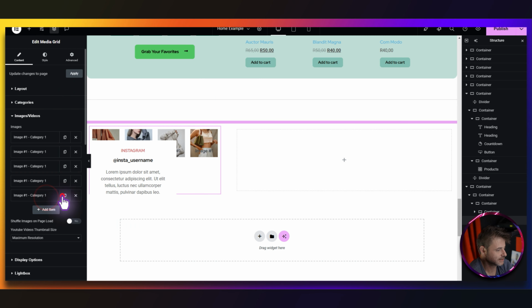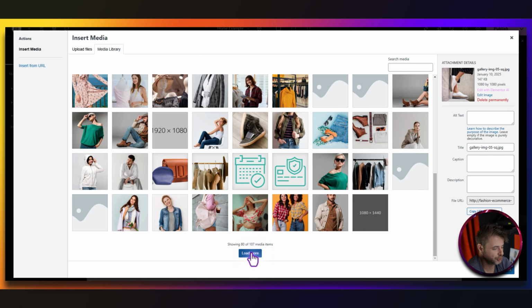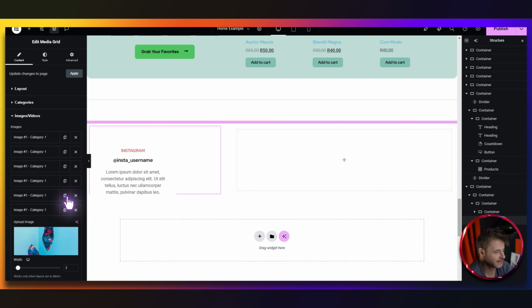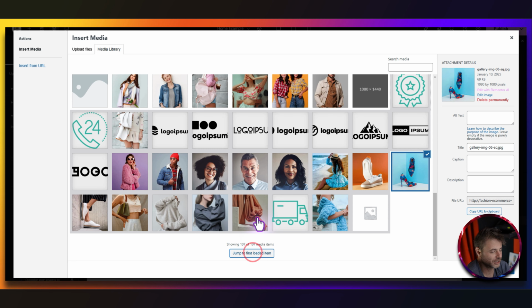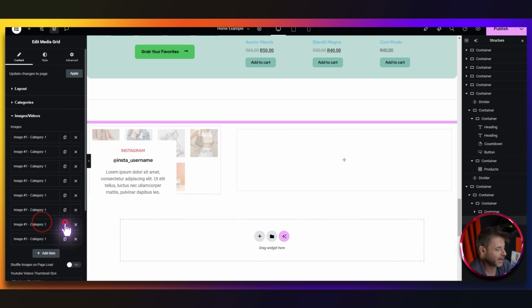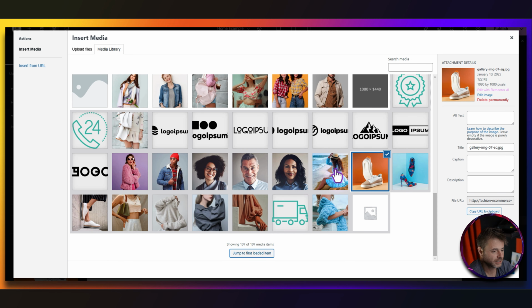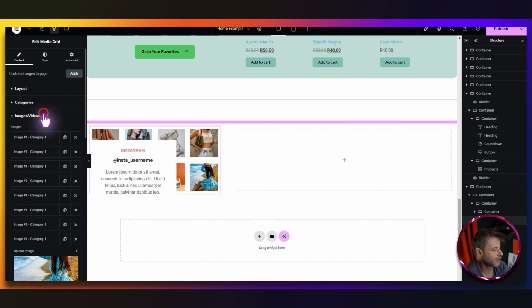We close that, add a new image, and this is going to be a blue shoe picture. So it is this one right here. Say select, duplicate again, and we're looking for shoes again, but with an orange background. This is the one right there. Say select, and we're doing our last one, which is going to be a lady on the beach. There we are, and say select. Alrighty, so we can close that.